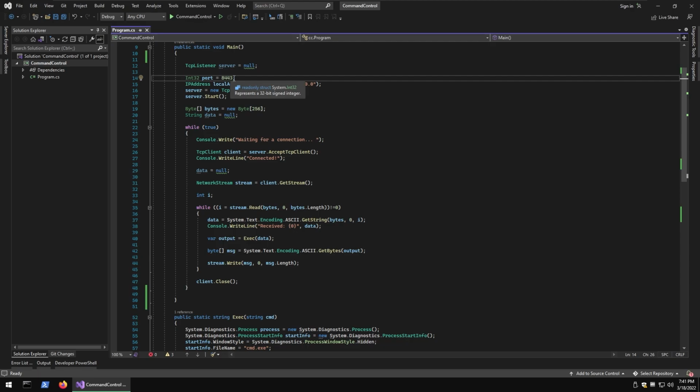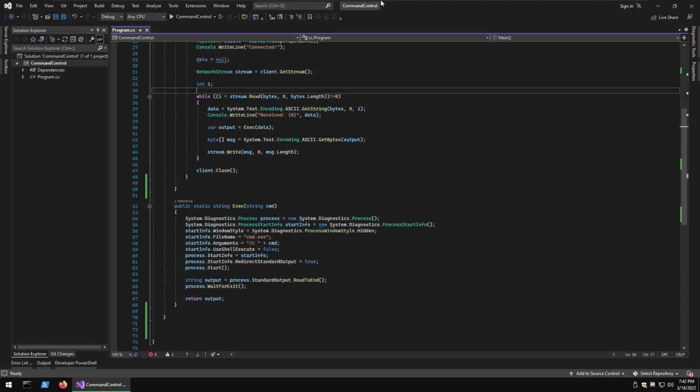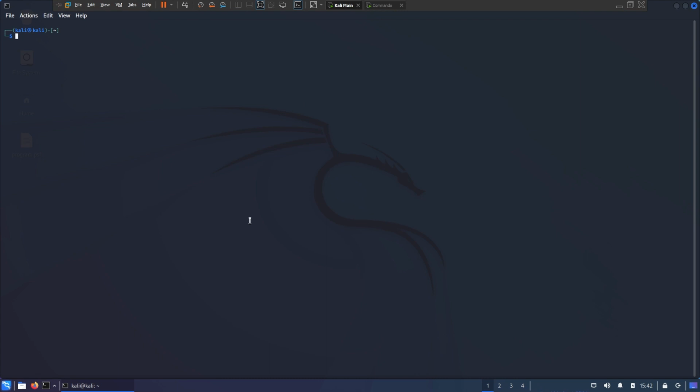So let's get right into it. The first thing I want to test out is if that code is actually going to get executed inside the Kali VM. So I'm going to copy that code right here. Actually, I'm going to copy the whole code. I'm going to go to Kali and let's make a new directory cc, cd into cc, and let's go ahead and create a new file, server.ps1.